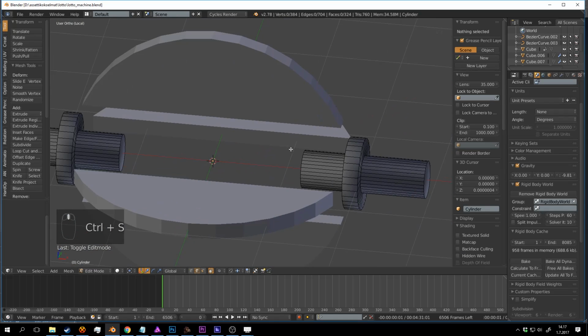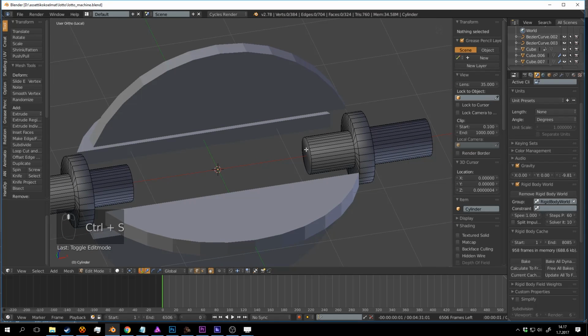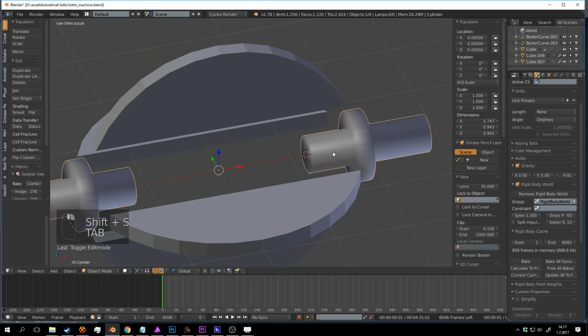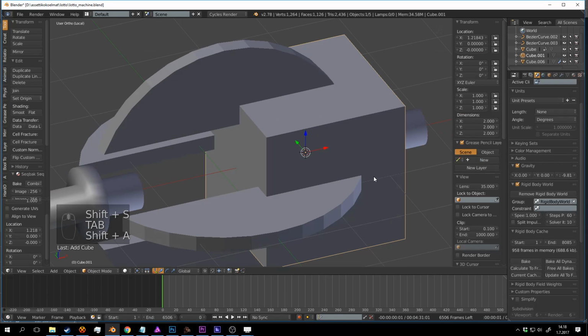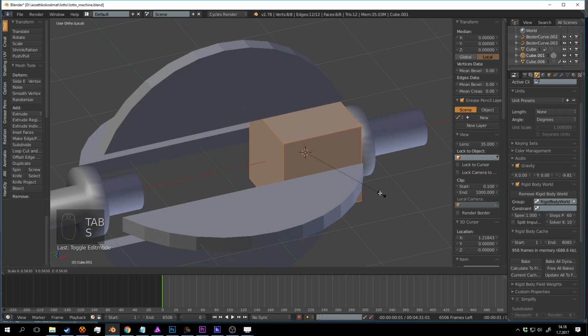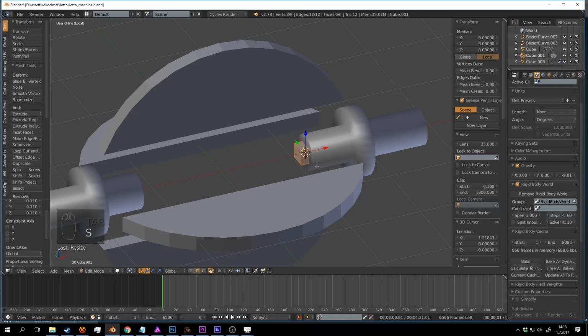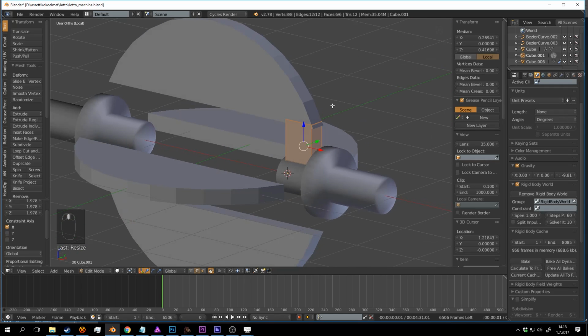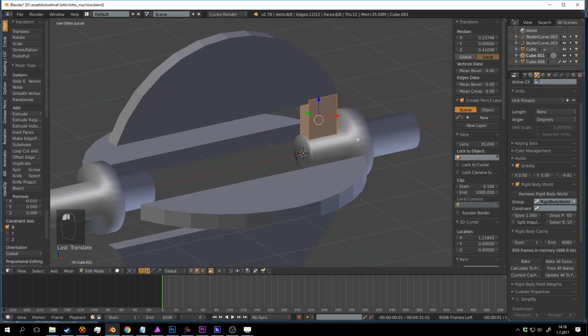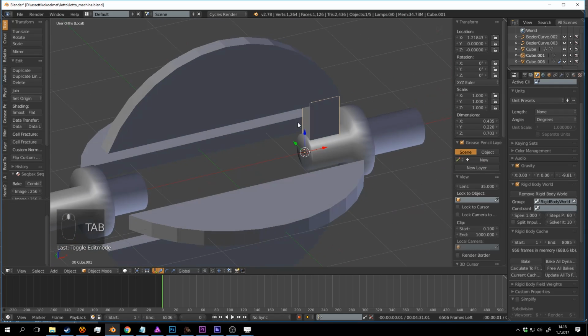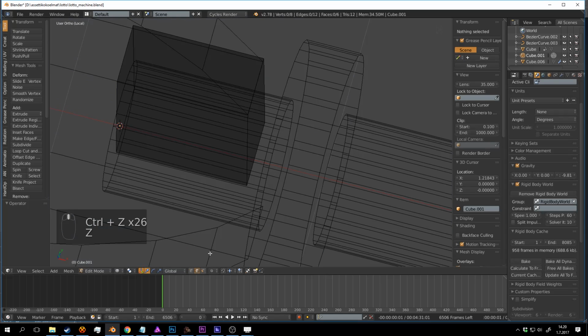So let's click this and cursor to selected, and let's add here a cube. And let's make it smaller. Scale in Z axis and scale in something like this is very good. I'm just doing some random things.